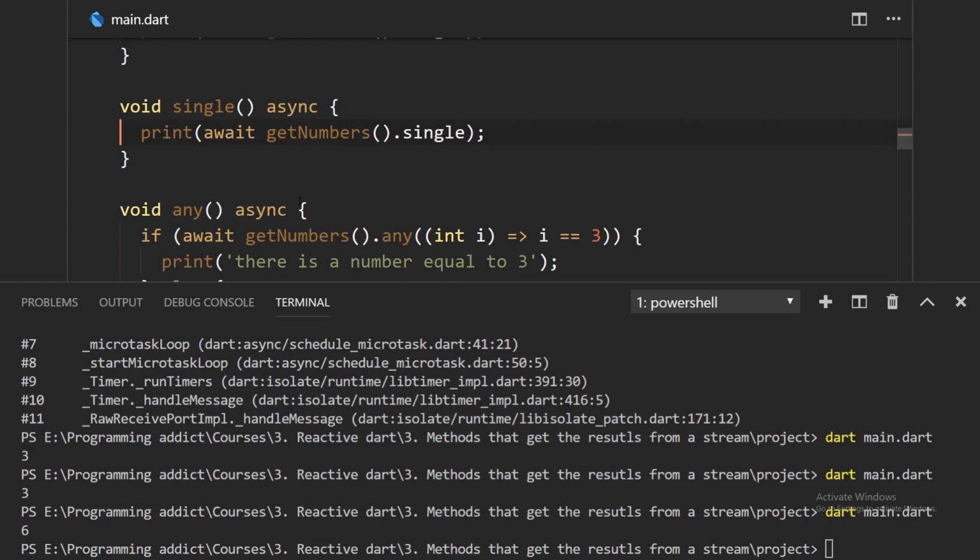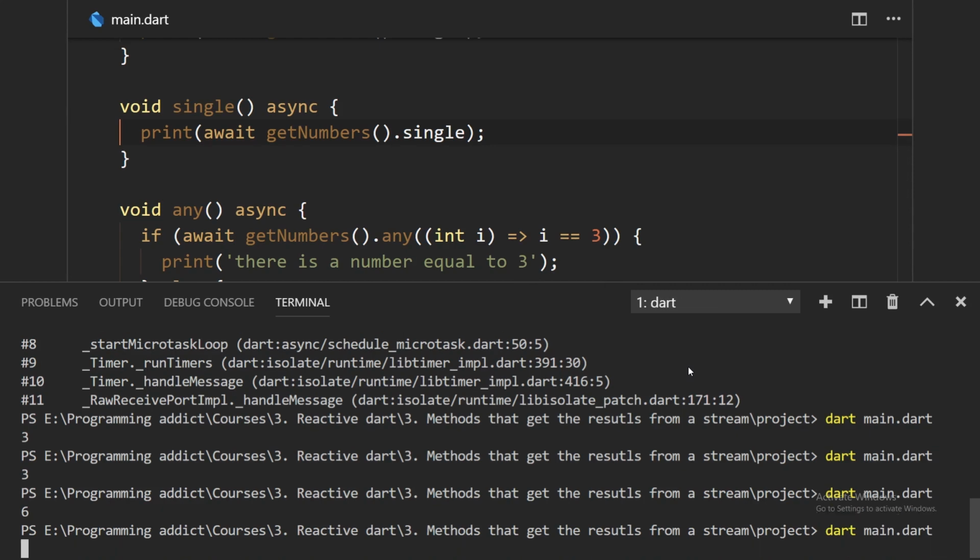Alright, next up is the single property. This one returns a value that was emitted from a stream if there was only one value emitted. But if there was more than one value emitted, then we would just get an exception. So in theory, if I try to run this, since our getNumbers stream emits 3 values, that means that we should get an exception. So let me try and do that.